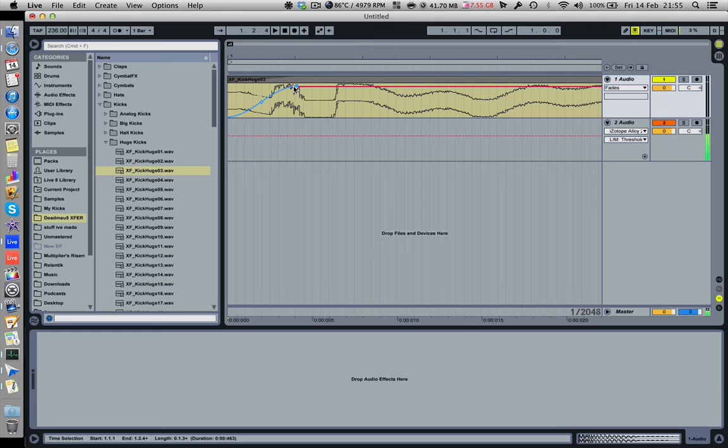So if you don't have this here, depending on what audio you're dragging in, you could get a weird little click at the start of the clip, which isn't good. So most of the time, it's perfectly fine to have these fades.